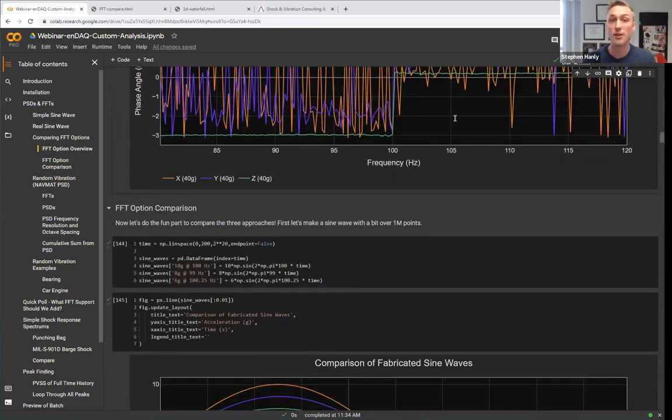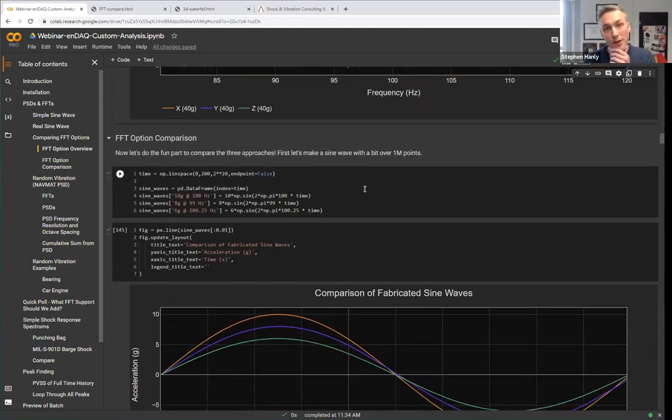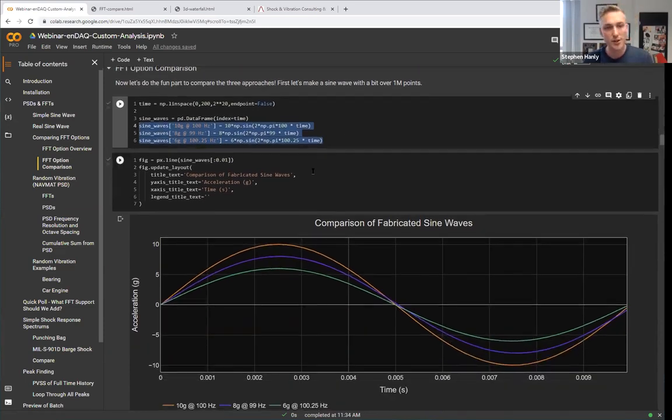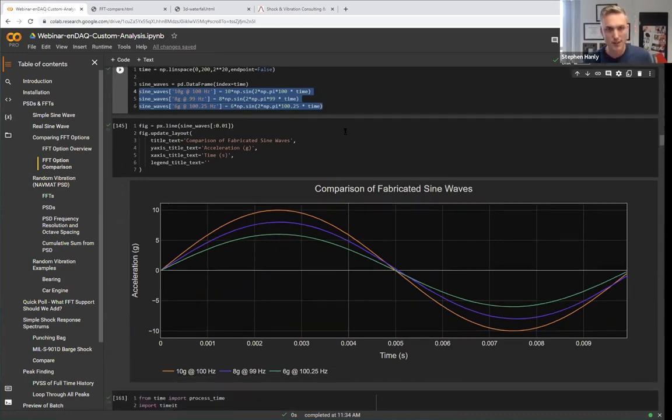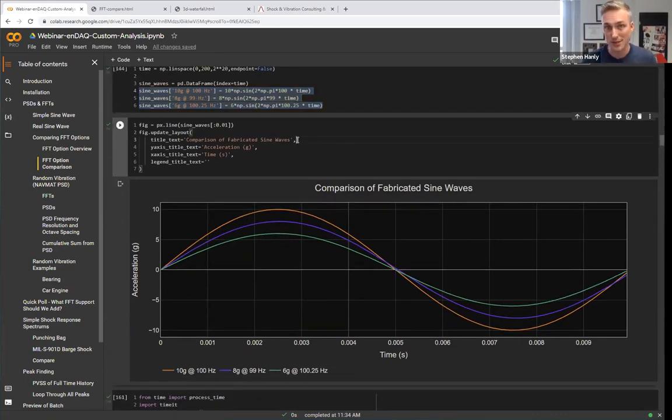All right, now let's do a comparison between these three different approaches. So I'm going to make another simple sine wave again that's fabricated. And now I'm going to use a relatively long one. It's a little over 1 million data points. And I'm going to add 3 sine waves to it: a 10G at 100 Hertz, an 8G at 99 Hertz, and a 6G wave at 100.25 Hertz. If I plot that, I'm not going to plot the whole thing because it's 1 million data points, so that wouldn't really work well.